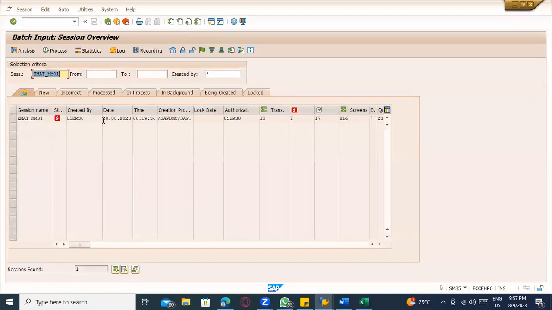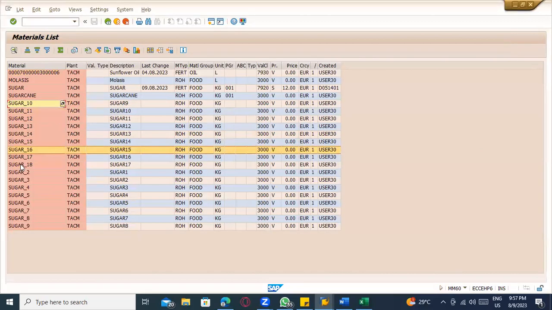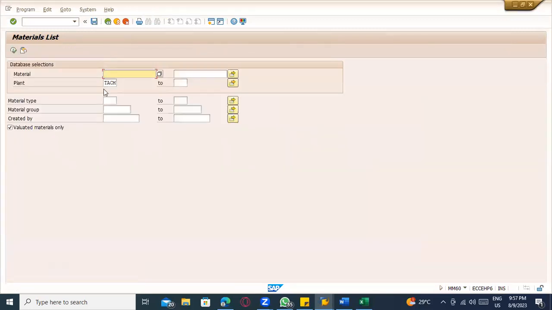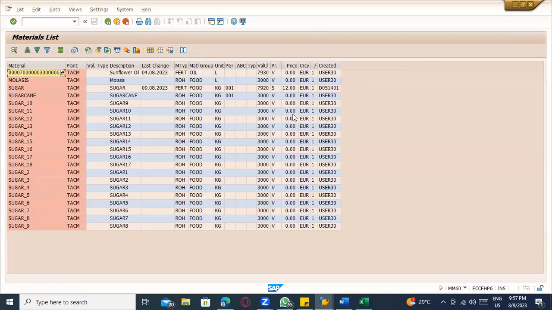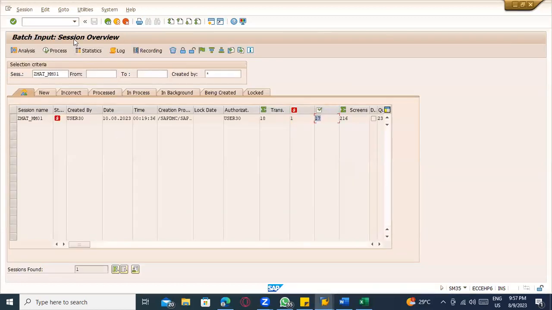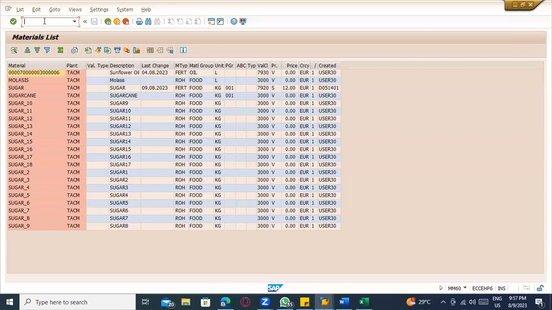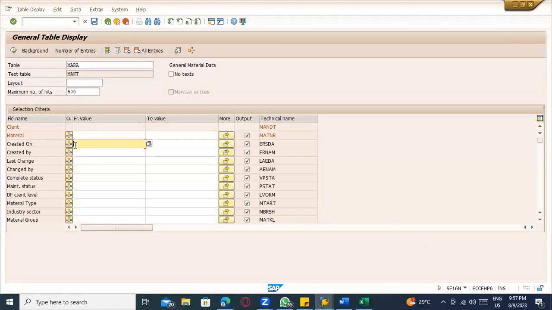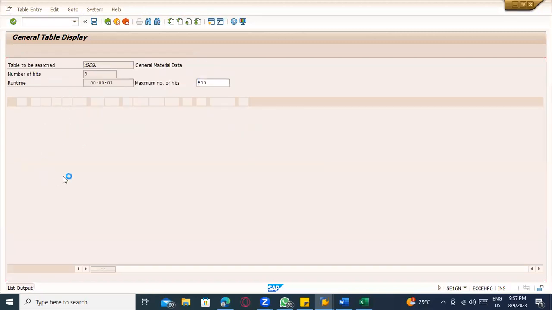So you can see the session overview: 18 out of 18. The first line we entered wrongly, so that is corrected, and 17 were successfully processed. So now I can see there are 18 materials which I created, right? You can see the date and timings also. In the MARA table you can see that. I can go to SE16 and see the MARA table, and what materials are created today. Out of this, we almost created 9 materials today.